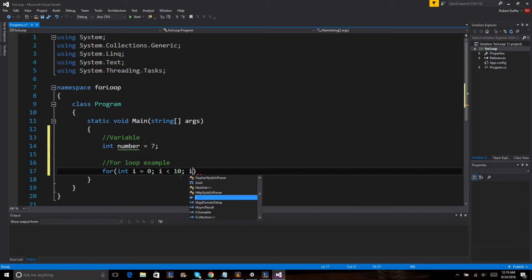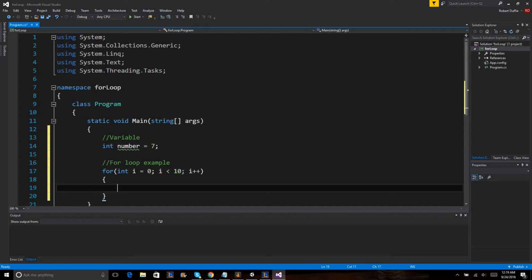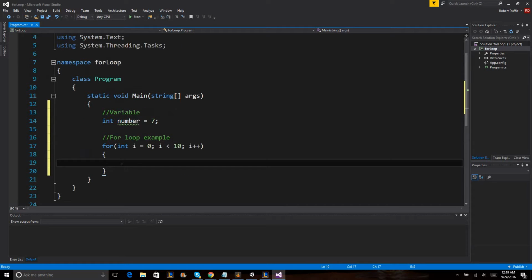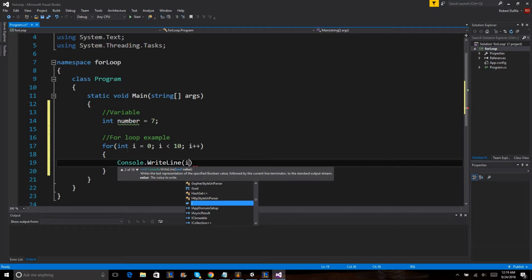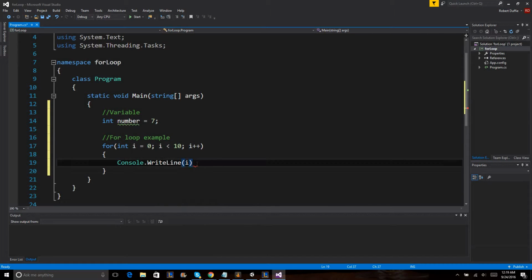And we want I to increment by 1. And then put our brackets. So basically, until I becomes 10, this loop is going to go on. And we're going to write to our console here. And just to see the count, I will put this variable here into our print method. So it'll print out each number that's counted along its way.